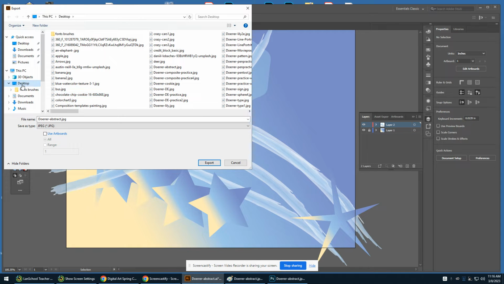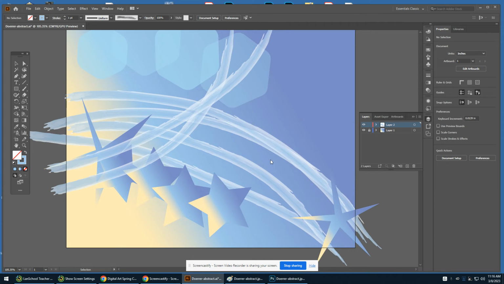Now, I'm saving mine to my desktop. I'm going to the left-hand column over here, and I'm clicking Desktop. I'm going to click Export. Okay, I have a duplicate, so I'm going to say yes.